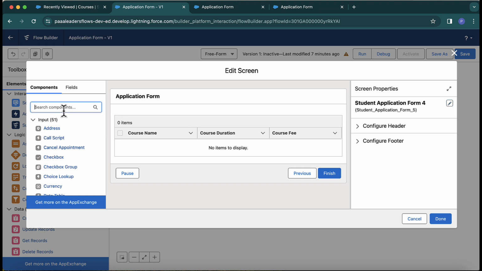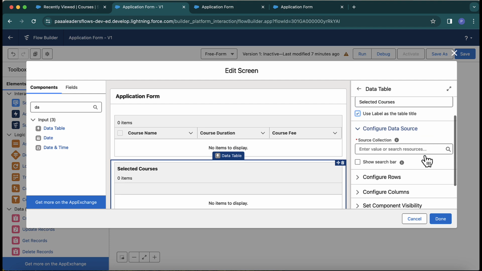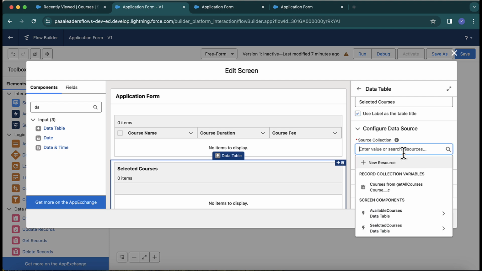say I am creating one more data table. And this time the name of the data table is selected courses, and the label is also the same, selected courses. Let's make this as the label of the table, the source of the selection. Now this is important. This time what I want to display in this data table is basically the source, which is the selection in the first data table.